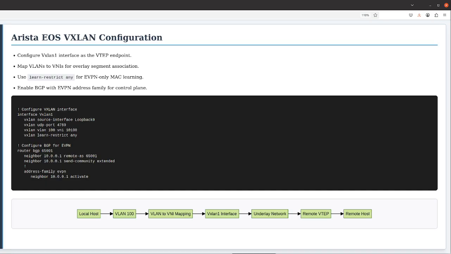The address-family evpn command enters the EVPN address family configuration. Within this context, neighbor 10.0.0.1 activate enables EVPN route exchange with the specified neighbor. Without activation, the BGP session would be established but would not exchange EVPN routes.